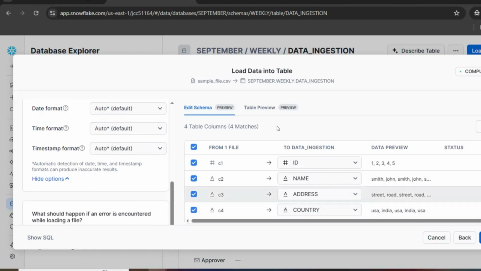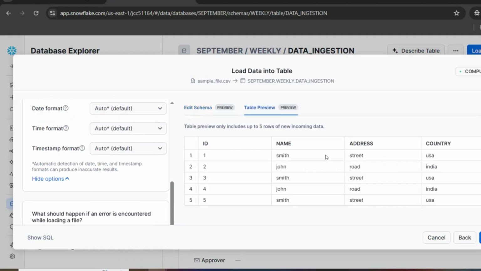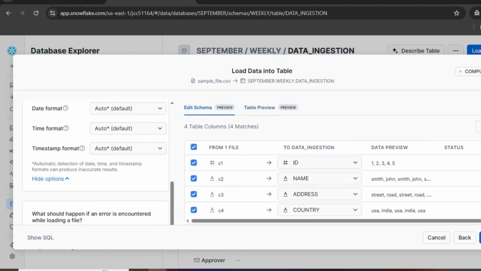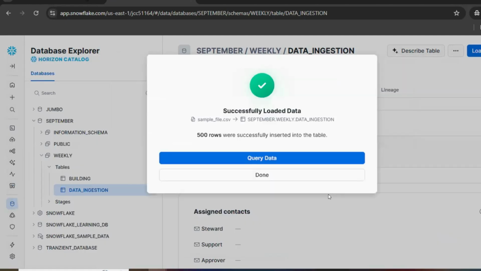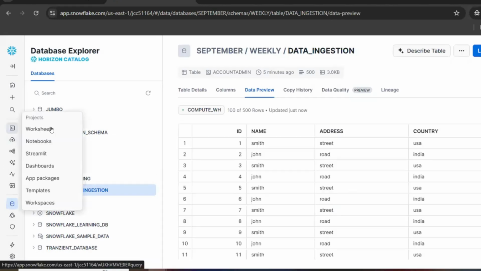I will click on table preview. If I click on table preview, you can see how the top 5 rows of the data look. This is how your schema preview looks. I'm going to click on load data. Once the data is loaded, we can see it has loaded 500 rows. I'll mark it as done. I'll go back to my worksheet.